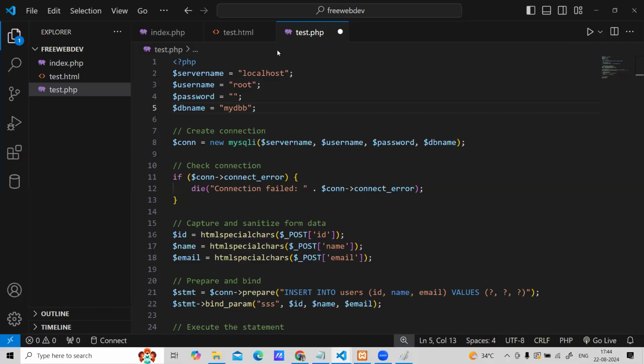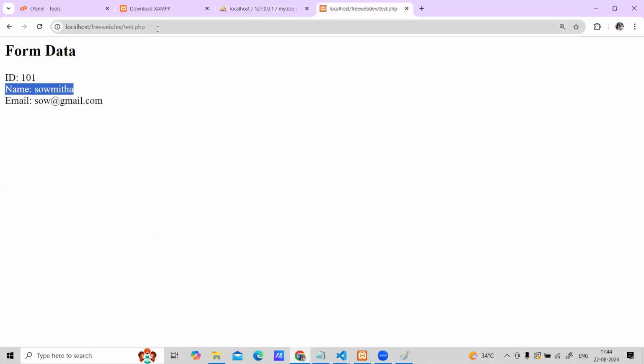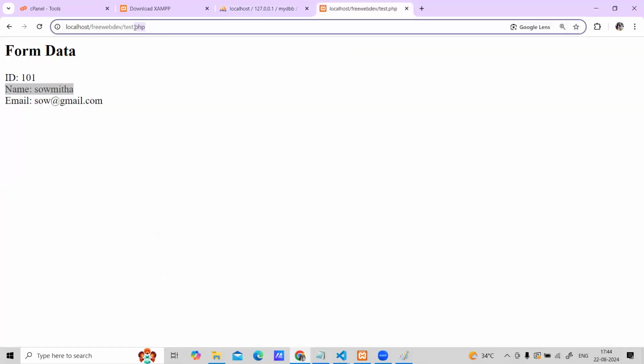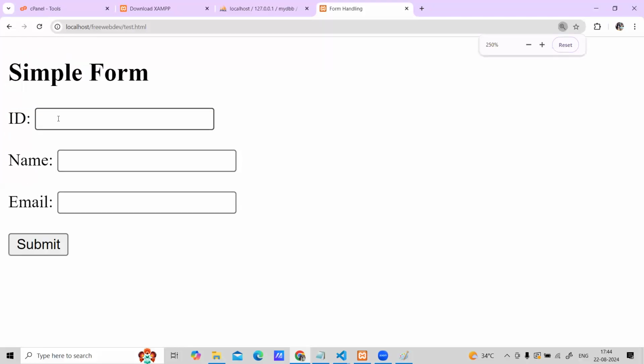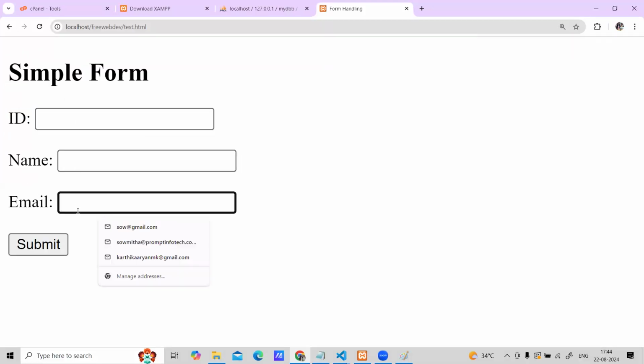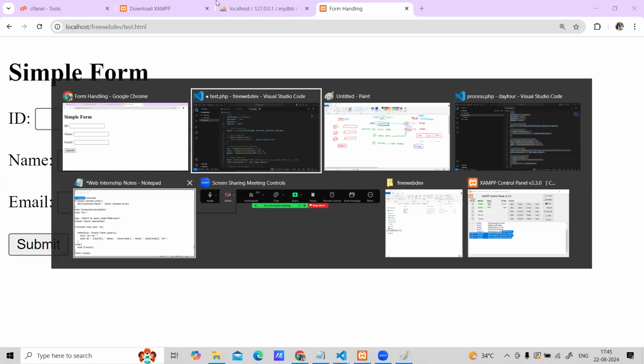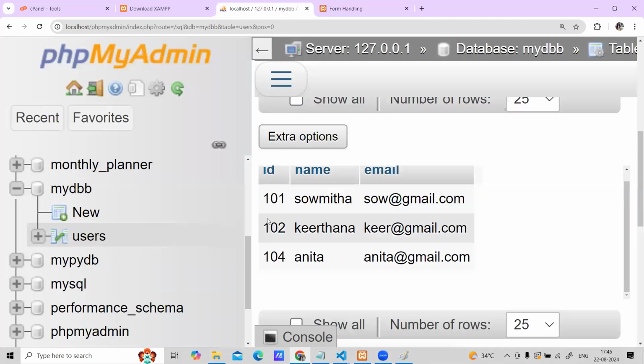Okay, now we also have the form. If you look at the test.html form, we have 3 fields: ID, name, and email. So whatever I am going to type here, it is going to get stored where? In this particular table. It is going to get stored here.